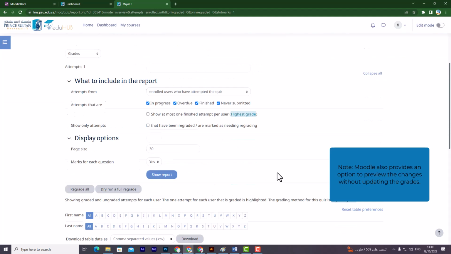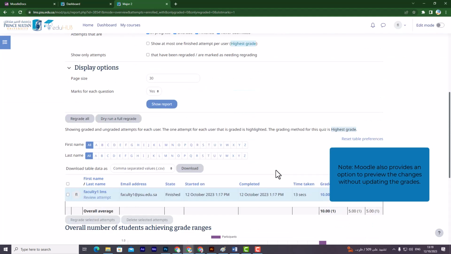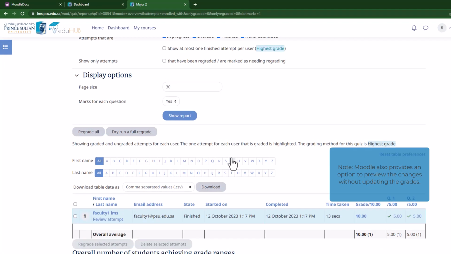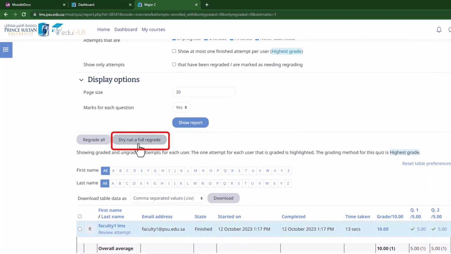Note: Moodle also provides an option to preview the changes without updating the grades. This can be done by clicking on Dry Run Regrades.